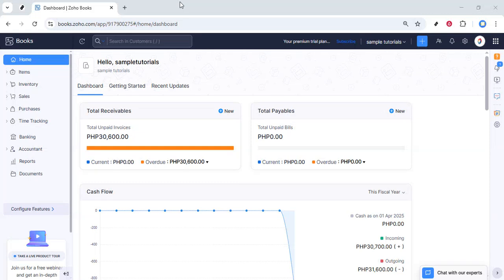In this video, I'll guide you through how to create and use rules in Zoho Books. By the end, you'll know how to automatically categorize your bank transactions so you spend less time on manual bookkeeping and reduce the chance of errors.